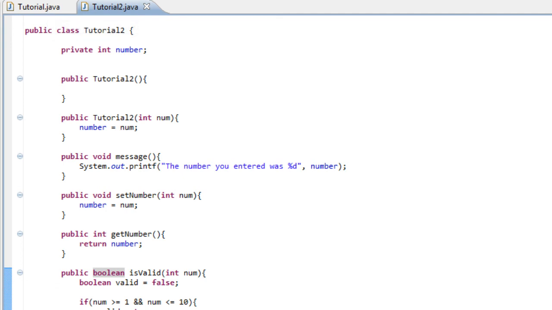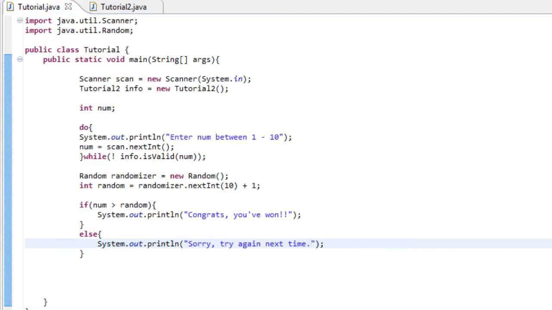Because of this, like I said, if this valid method wasn't here, then they could just keep entering 15 every time, and they'd win every time because the computer can't go that high. So it would kind of be a waste of a program, because there'd be no challenge to it.